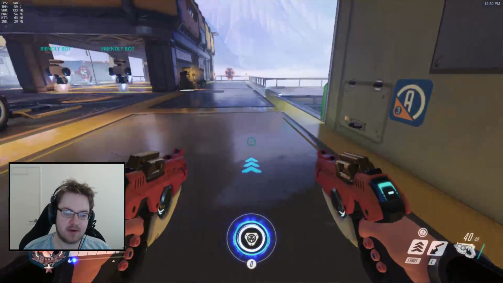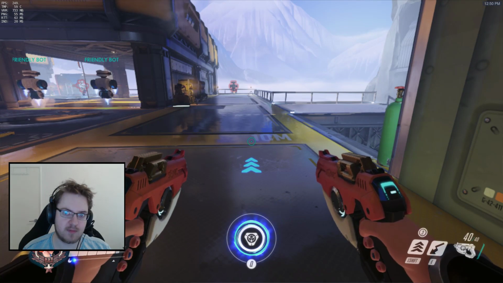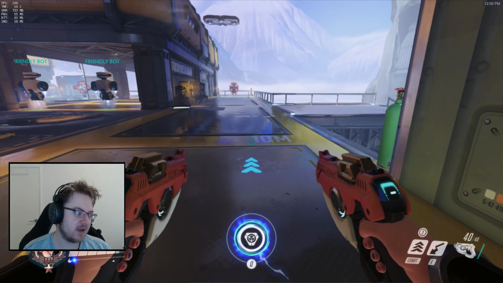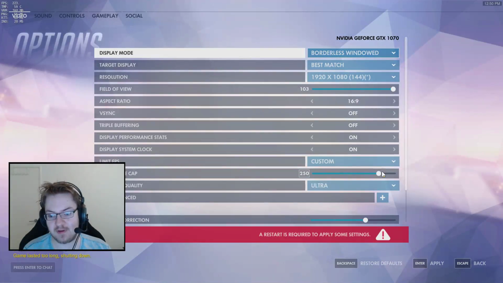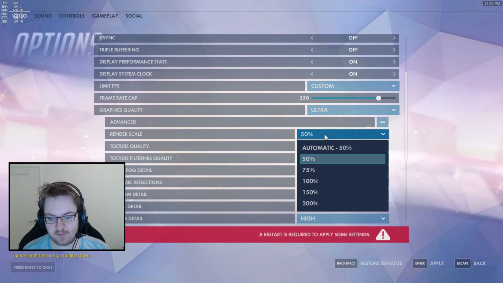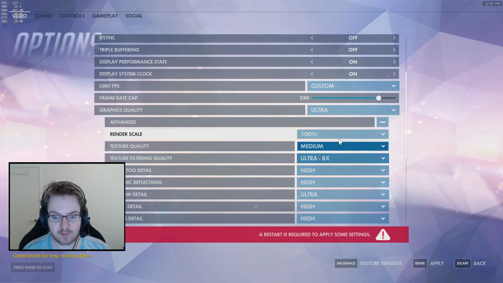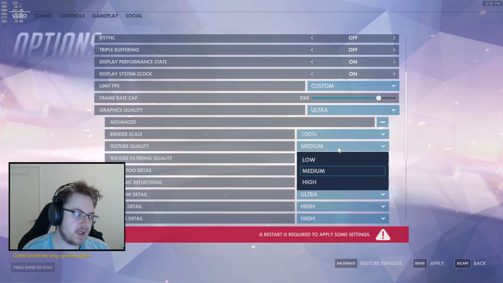It's identical. So I see a lot of people playing on like 1366 by 768. Some horrible tiny resolution. Don't do it. Stop doing that. It's not good. So moving right along, let's set that back up so the game looks tolerable again. Texture quality, low, medium, high. So never use high if you're a competitive player.